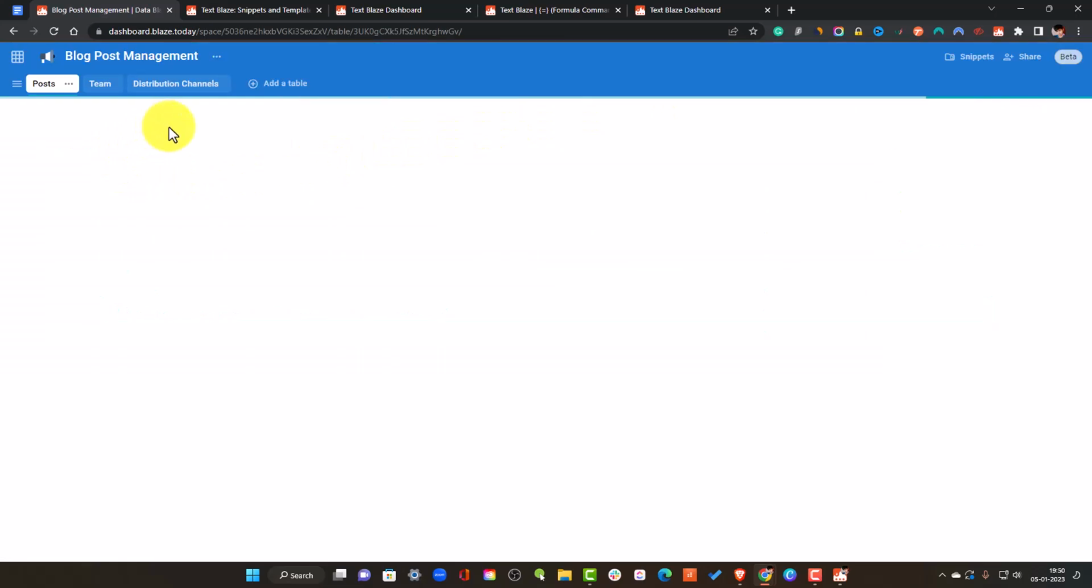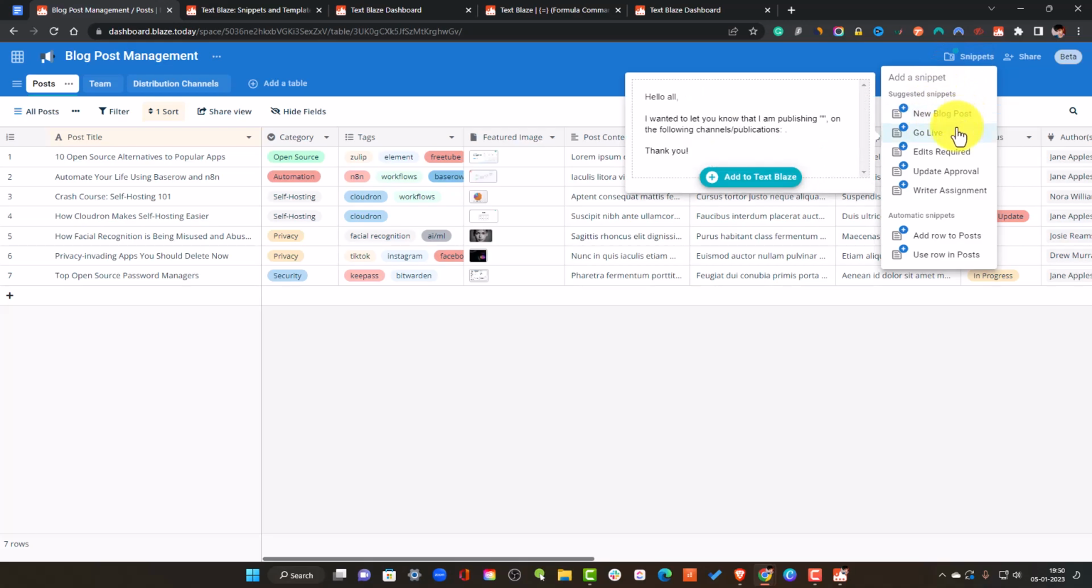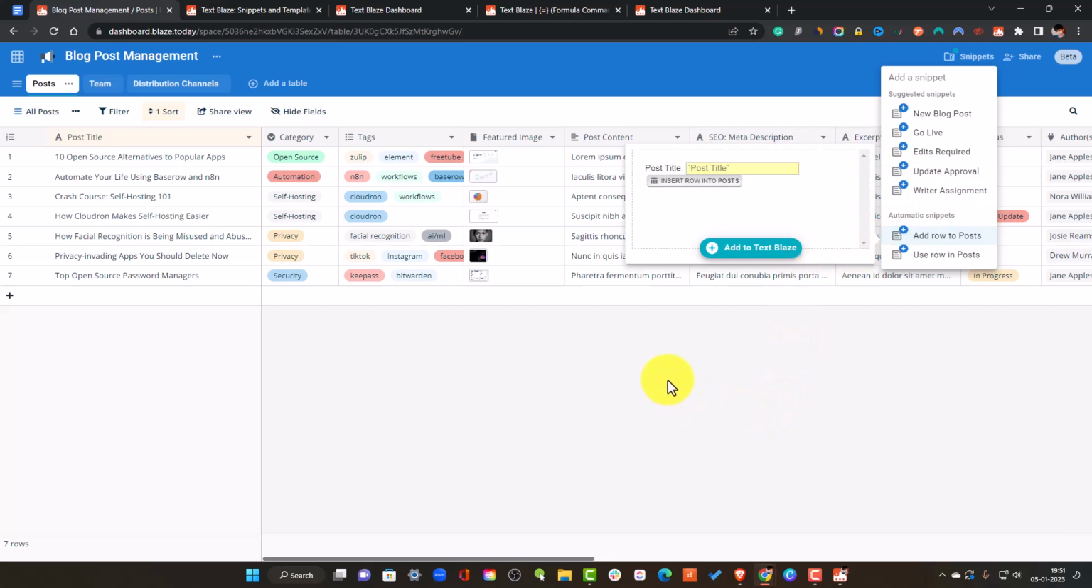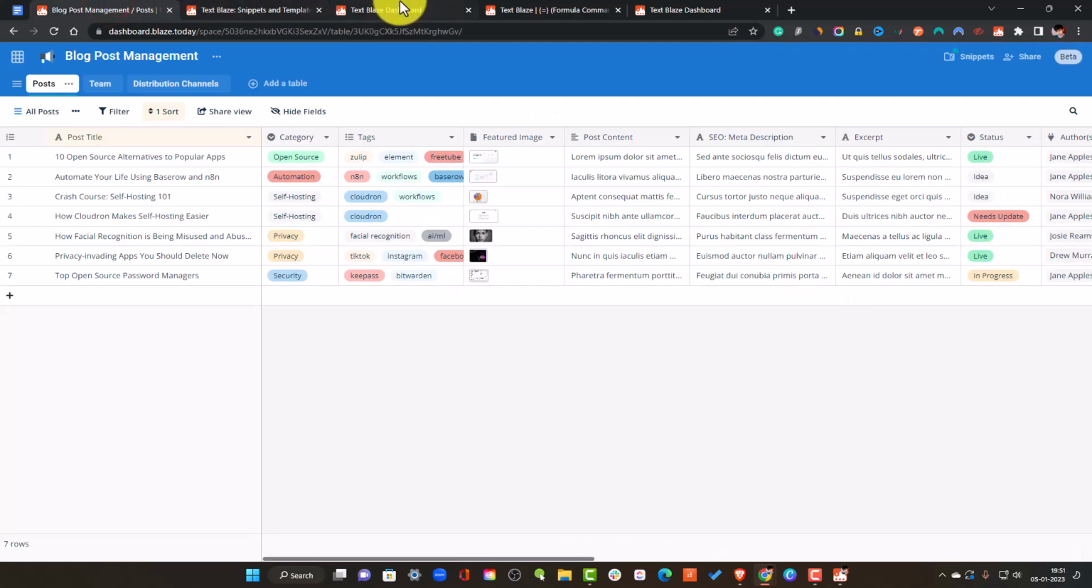Let me show you. Based on the data of this table, I can create snippets to create a new blog post, go live, update approval, write assignment. For example, I want to write an email to a writer about assigning an article. I have assigned it on Airtable. I will import it right there, and I can just use a snippet. Using a snippet, I will be allowed to choose the writer name, and it will automatically grab all the information based on my selection. Let me show you how you can do that.